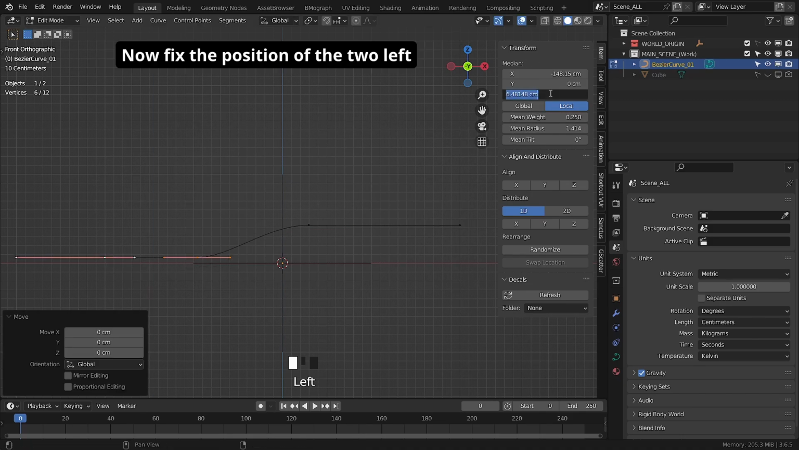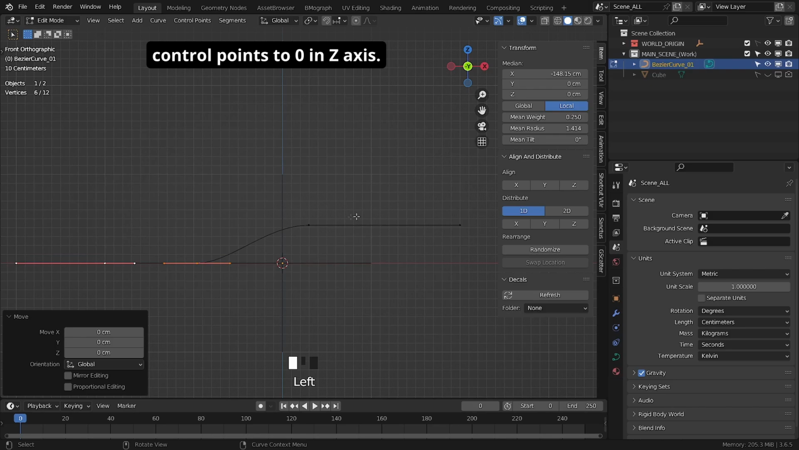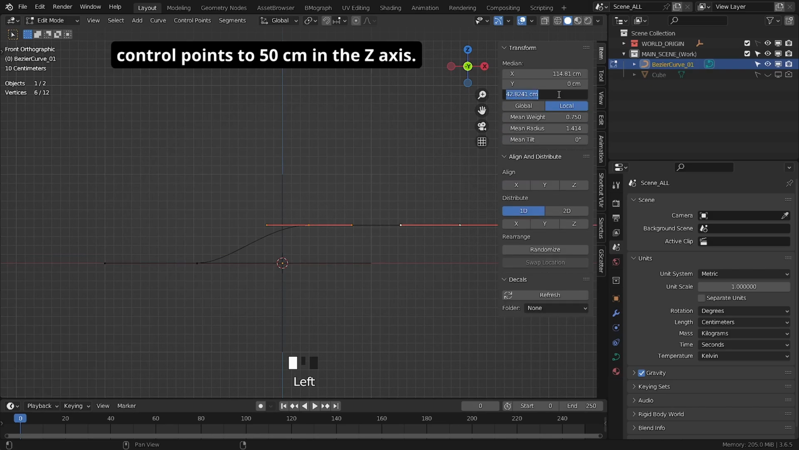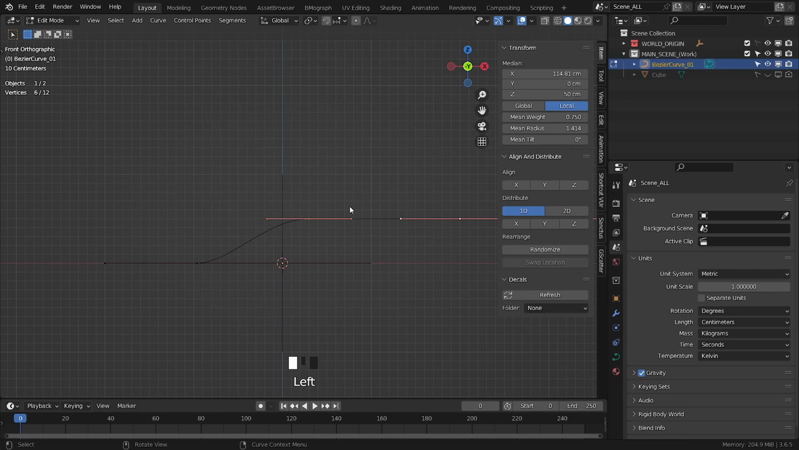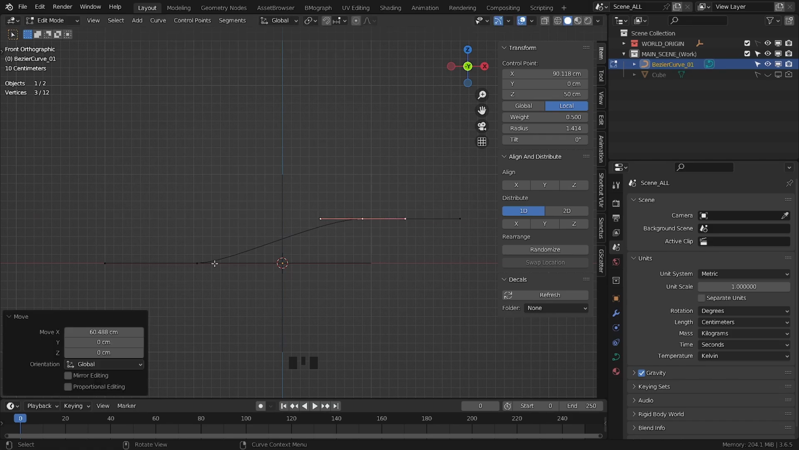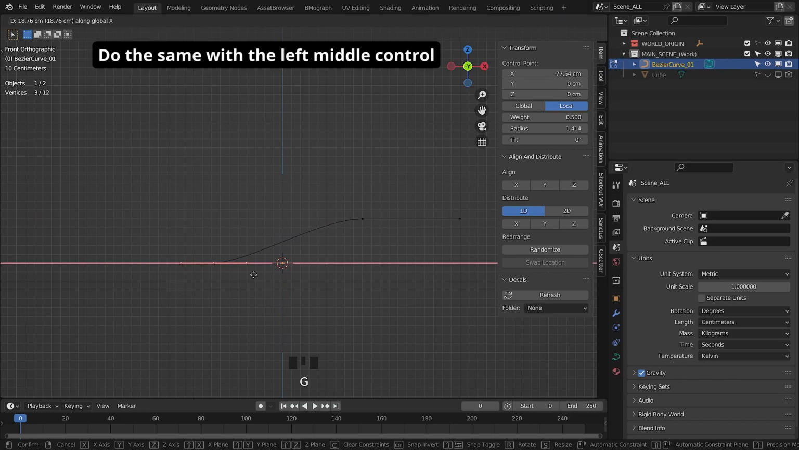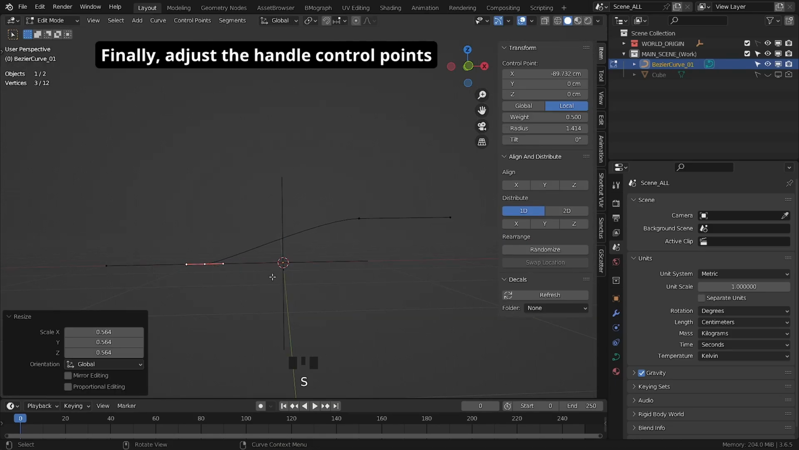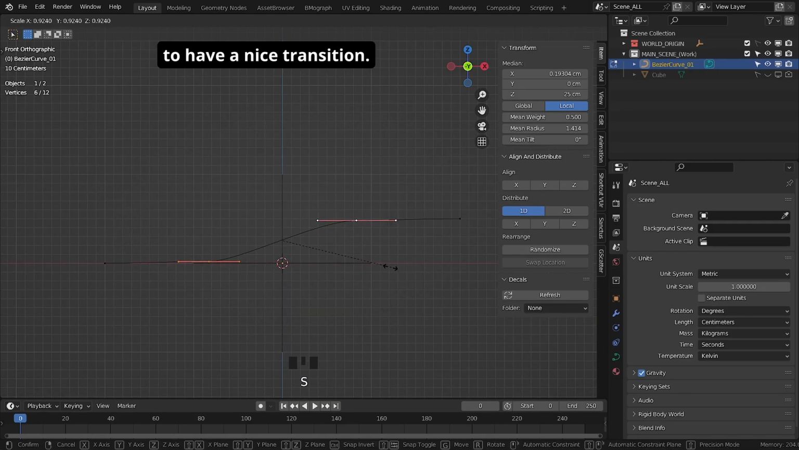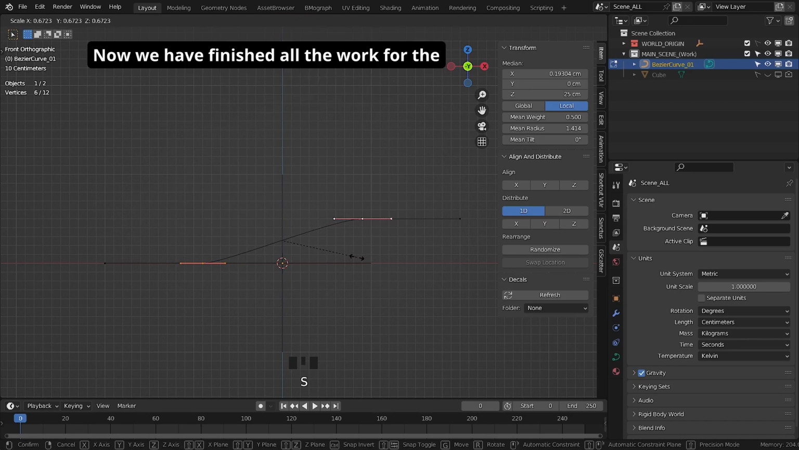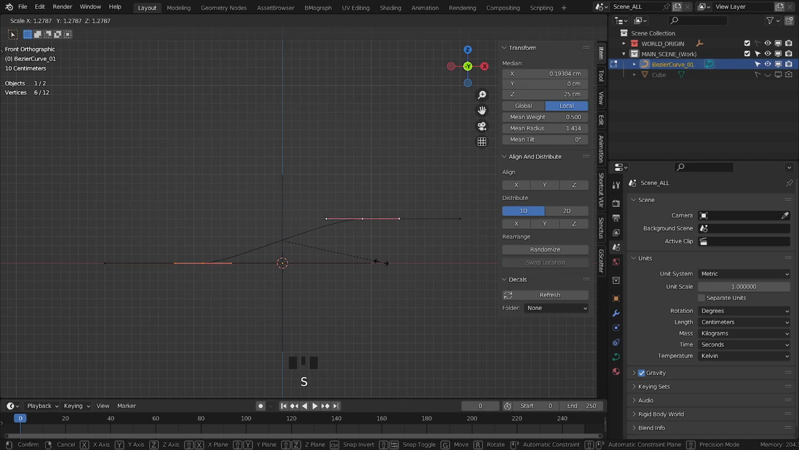Now fix the position of the 2 left control points to 0 in the Z-axis. Then, fix the position of the 2 right control points to 50 cm in the Z-axis. Now move the right middle control point about 90 cm in the X-axis. Do the same with the left middle control point but about -90 cm. Finally, adjust the handle control points to have a nice transition. This can be adjusted later as well. Now, we have finished all the work for the main path for the clones.